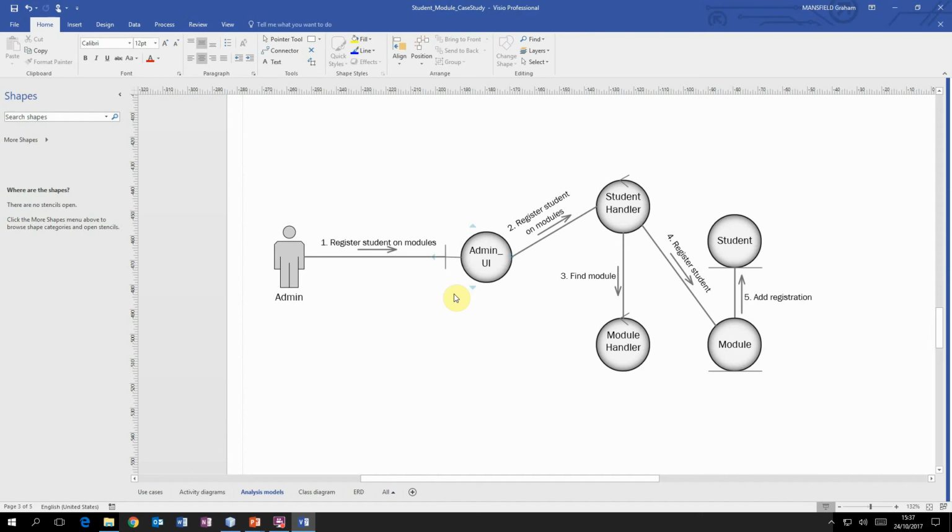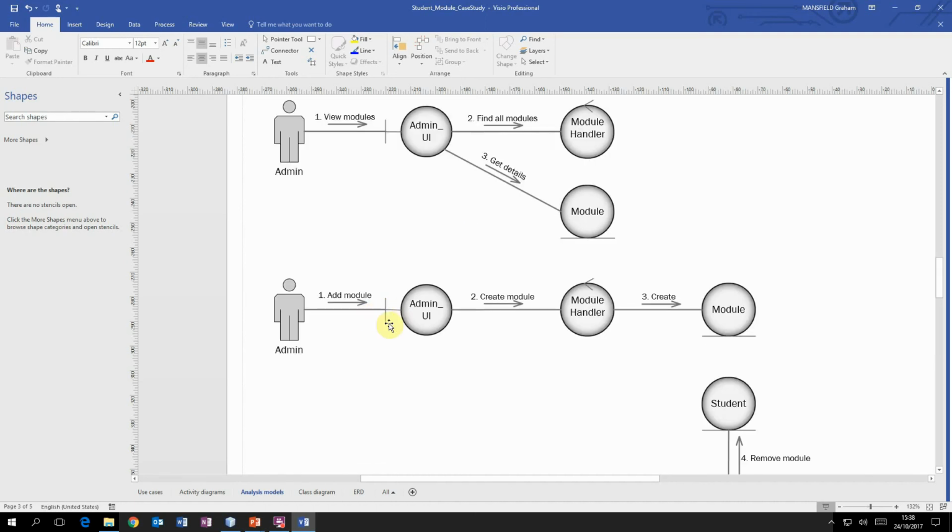Then I would recommend you pick one simple use case. The one on screen isn't simple enough for me because we've got two controllers, two handlers. It would be better to pick something much simpler, such as add module, where we have one boundary class, one handler class, one entity class. And by choosing a simple analysis model like this, having generated the entity classes, you can write that module handler class, but only providing enough methods for this one use case.